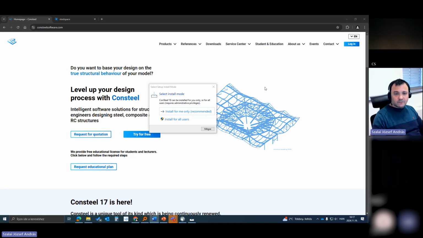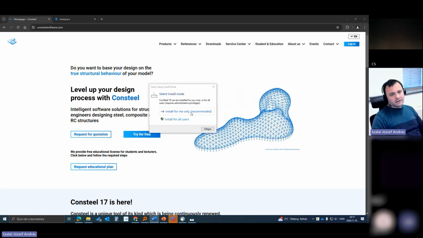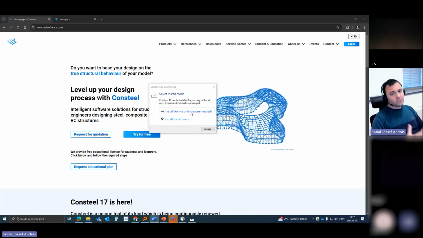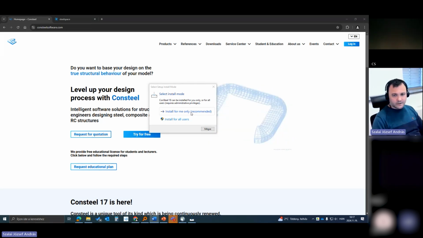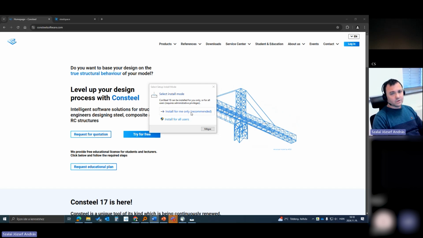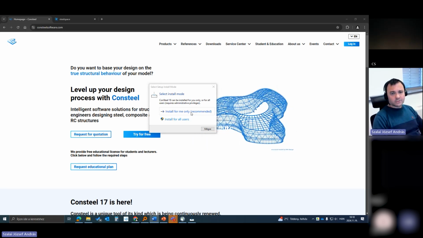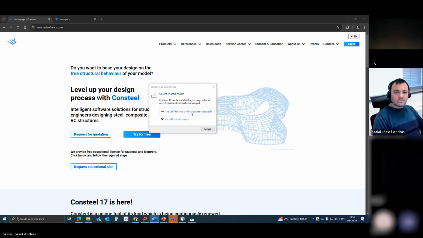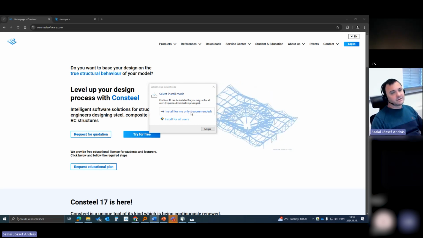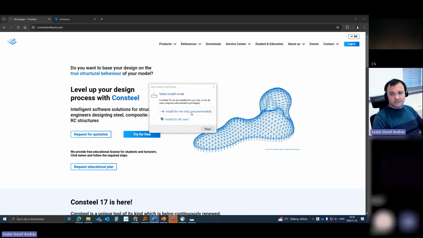They can use this first option, and with this installation, the Consteel is installed into a local folder only accessible for the local user, and that's why the system administration right is not needed. So it is a beneficial tool for those who up to now always ask the system administrator to allow or install the Consteel into the computer.